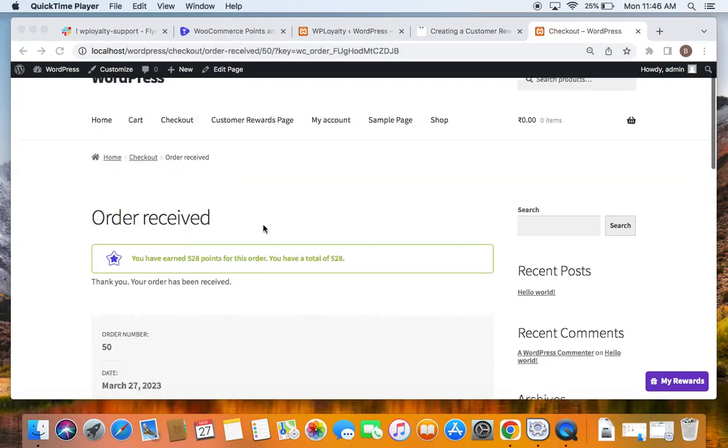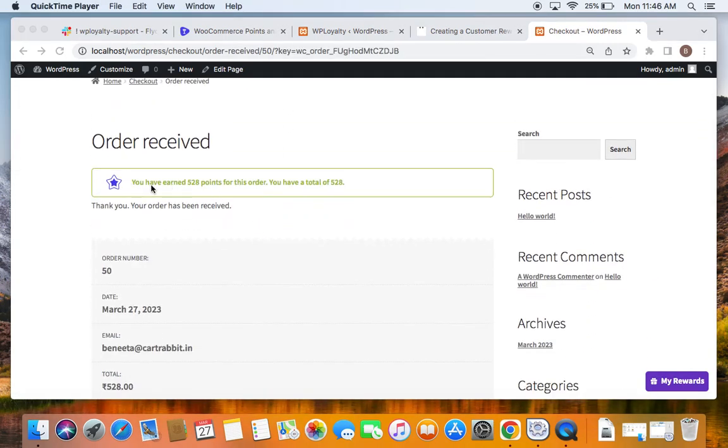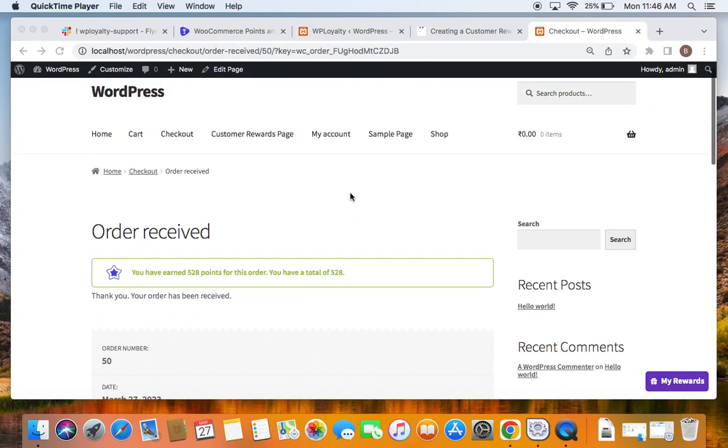Yeah, I have completed the order and you can see a message that tells me that I have earned 528 points for this order and I have a total of 528. Nice, isn't it? Now I have successfully earned points on this order. Always remember that redemption can be done only in the next order and not in the first order itself.